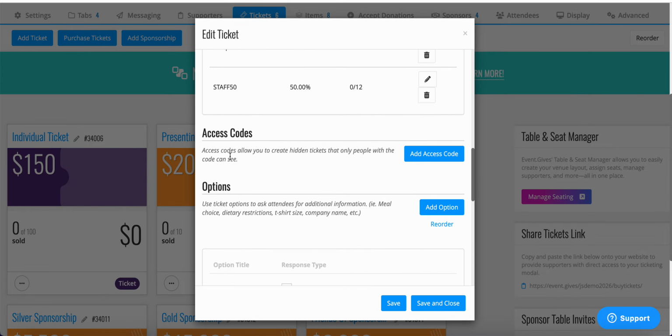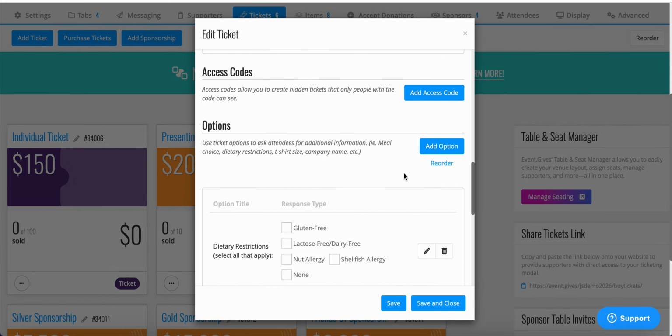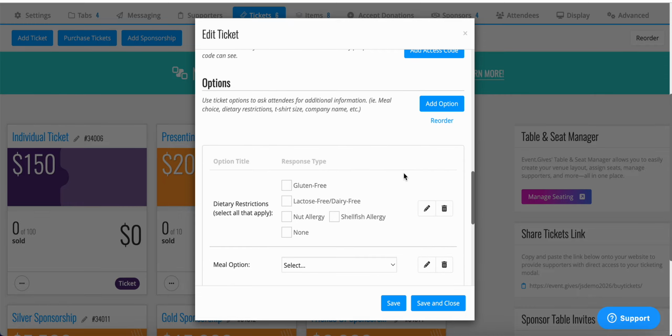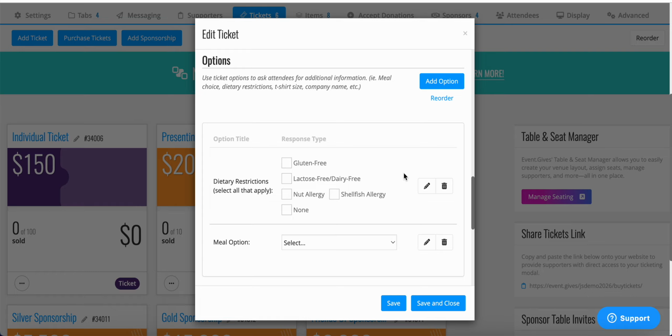Your access code is something that creates a hidden ticket, if you will. So if we create an access code and we provide that to maybe just our board members to utilize, when they go to purchase their ticket and they type in board, it will then generate another additional ticket that they can then purchase. So like a secret hidden ticket. And then lastly, our options. This is great if you'd like to collect additional data from your attendees when they do purchase their ticket.